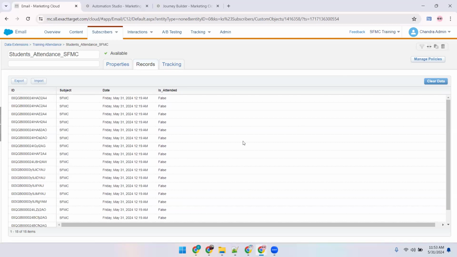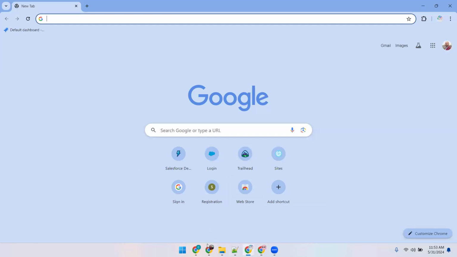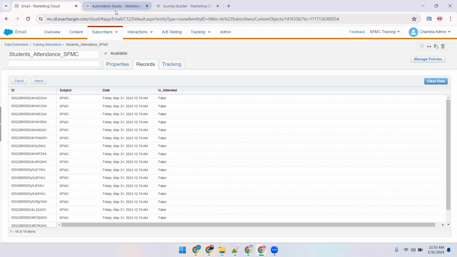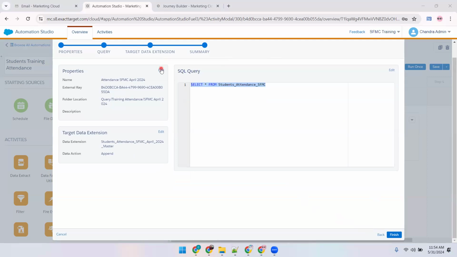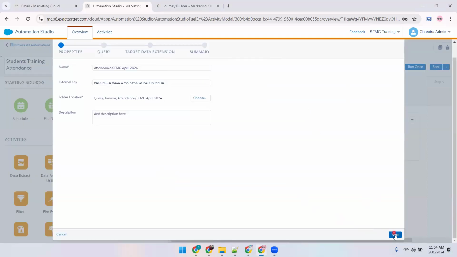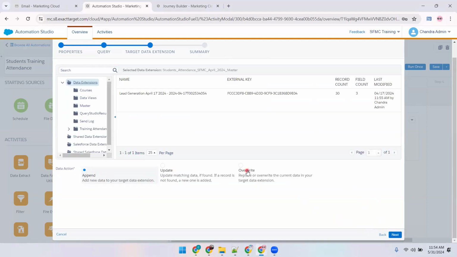Okay. So parallelly, when this is getting executed, as we know, we are waiting for this timer to elapse till the 13th minute. Let me go into the tool to explain the query. In this query, it is a simple statement, select star from student, and it will be appending it. If you remember, while creating the query, you have three options: append, update, override.